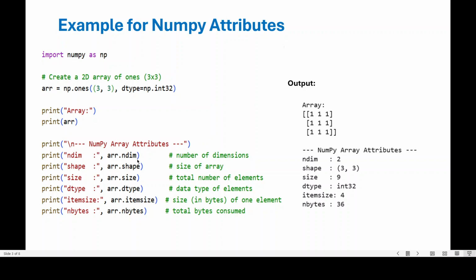Now we are going to work with attributes. If I want to access an attribute of the array, we have to use the dot operator. So arr.ndim, which means it will return the number of dimensions of the array. Since it's two-dimensional, it will return a value 2. Then arr.shape, which means it will return the shape of the array. It's two-dimensional, 3 rows 3 columns, so it will return a value (3, 3).